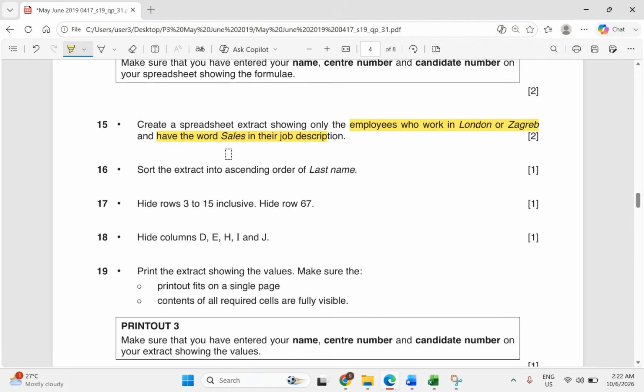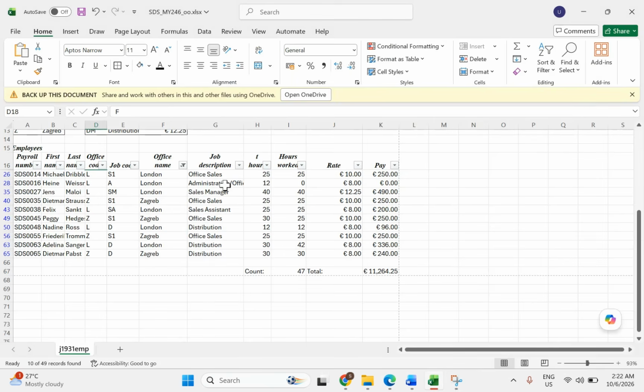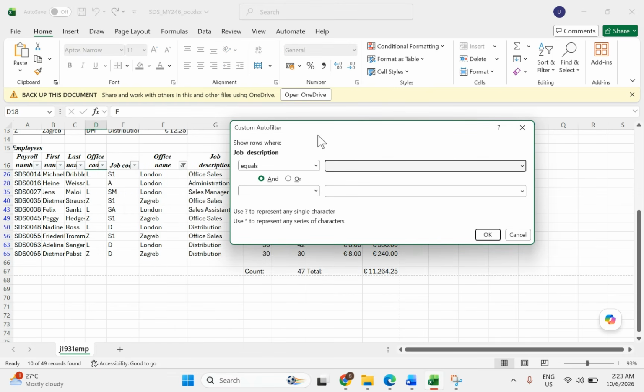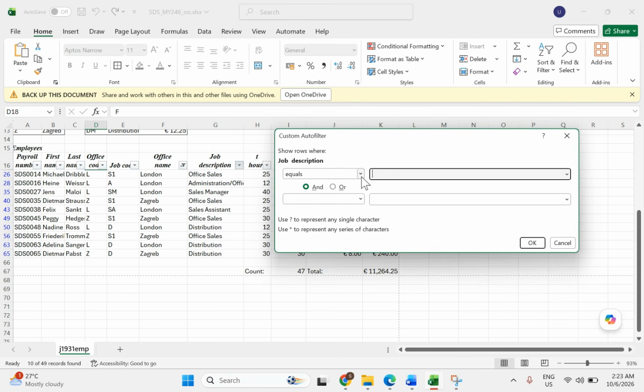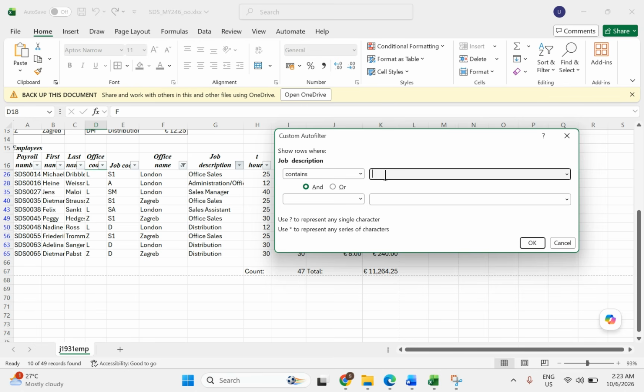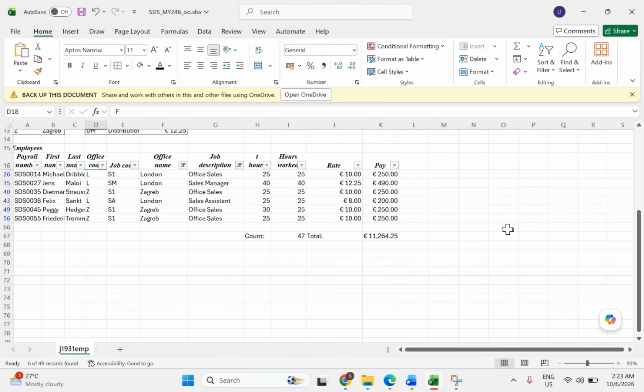Next, we want the word sales in the job description. Where can we find the word sales? Job description. Click the drop down button for job description, text filter, custom filter. We can choose contains the word sales. Let's see with this one. Okay, now we have all the sales.